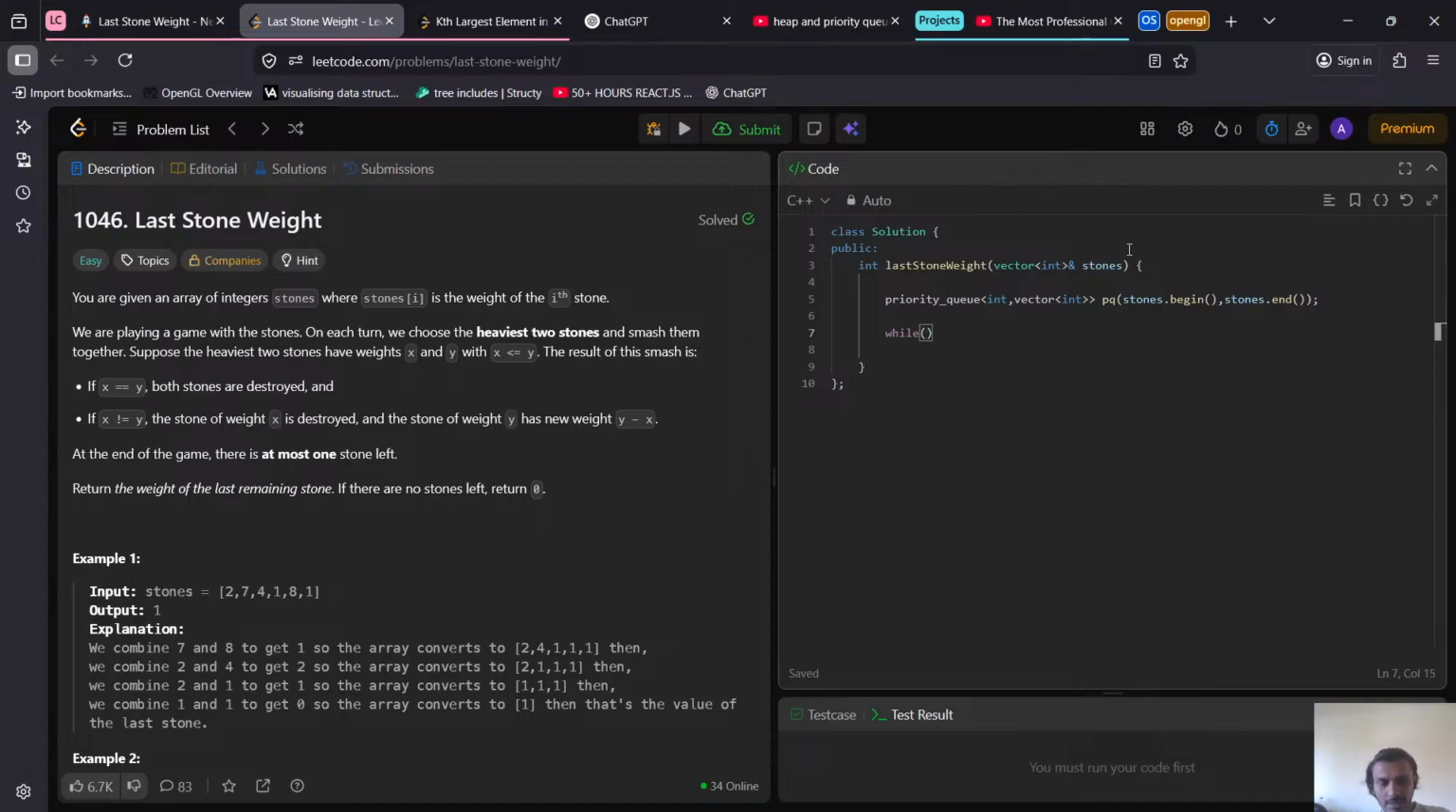While we have more than one element. If we have more than one element, because if we have only one element, we can just return that. We can just return it as an answer. Like if there is only one element in the priority queue, we'll be sure that that element will be the last weight of the stone. Okay? So while there is more than one element, we need to calculate. If there is only one element, we can push it back.